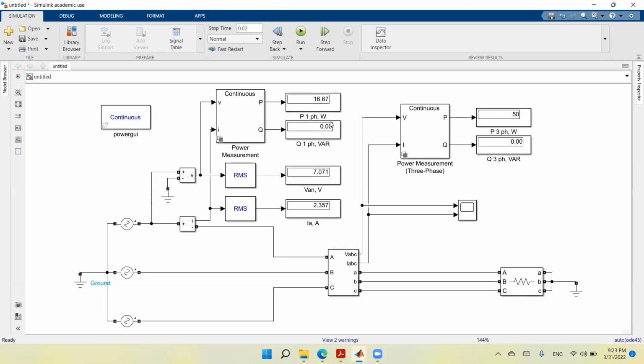So this is the active or average power in a single phase. This is the reactive power in a single phase. This is in 3-phase. This is also the reactive power in 3-phase. This is the voltage, the line to neutral voltage.